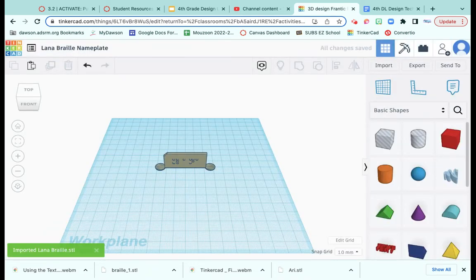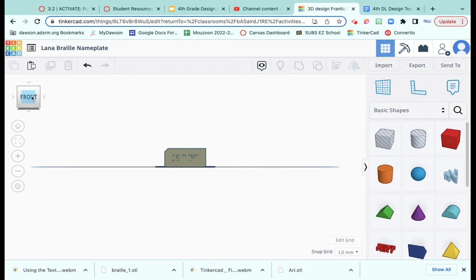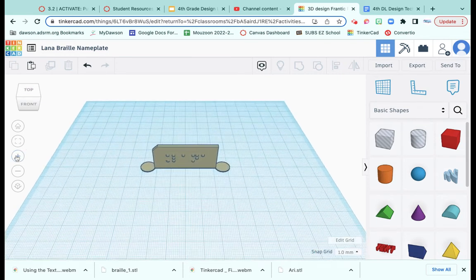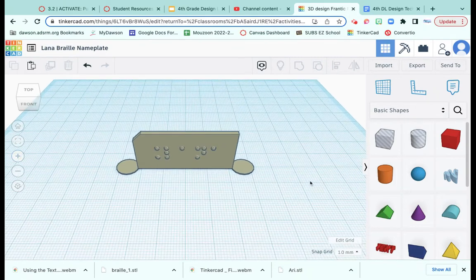After giving it a few seconds, it will pop up. There it is. Look how neat that looks. I love it. All right, you can see it has these two little tabs on the bottom, which we do need to get rid of. I'm going to zoom in. We want to use the hole to get rid of it.